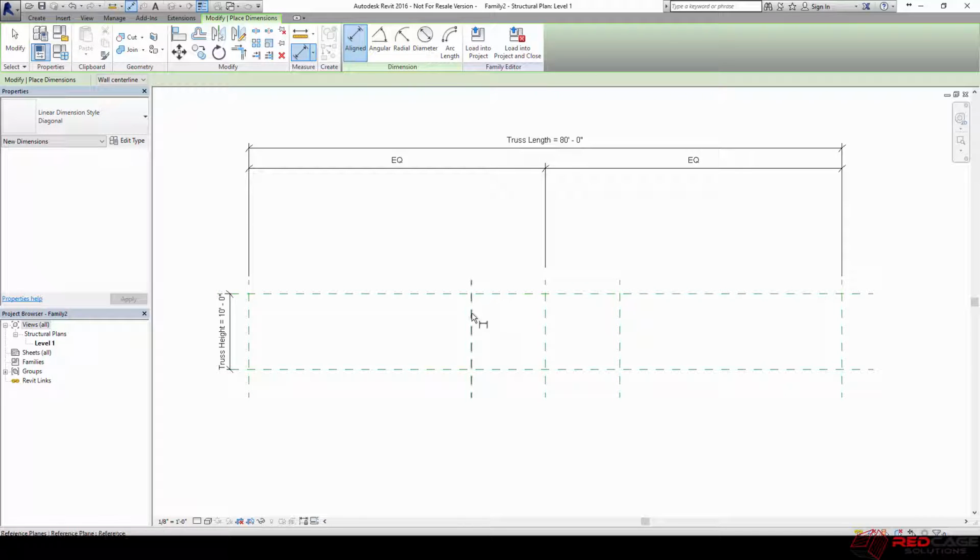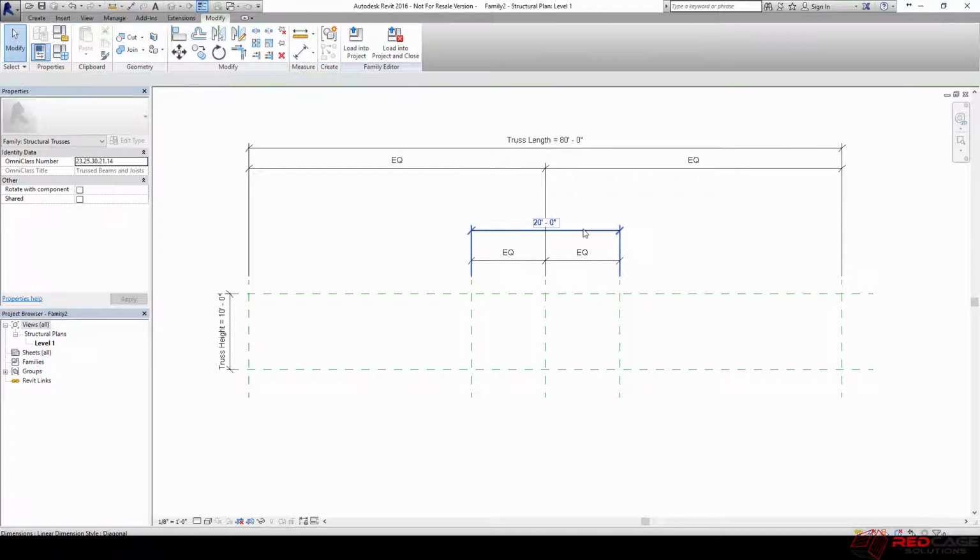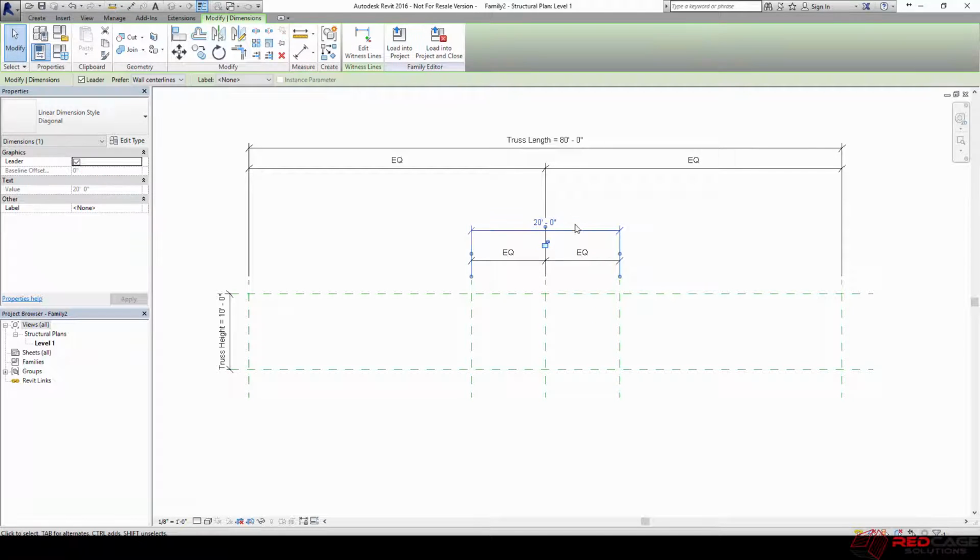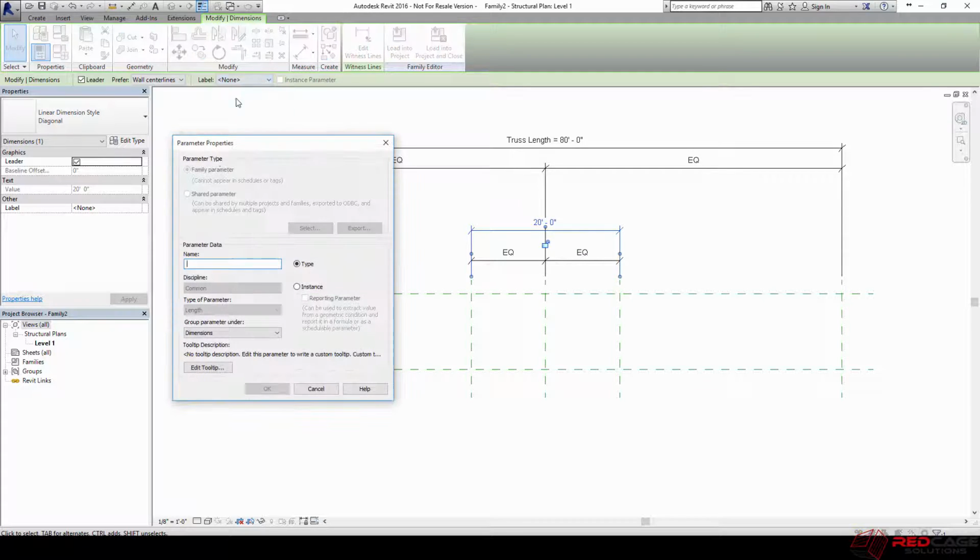and then I can go ahead and dimension these with an equal constraint, and then do one for the overall top chord length. So now if I want to add that top chord length parameter, I need to select my dimension and click on label where it says label up here in the options bar, and I'm going to select add parameter. So I'm going to call this top chord length and change that over to an instance parameter. You'll notice that the group parameter is under dimensions.